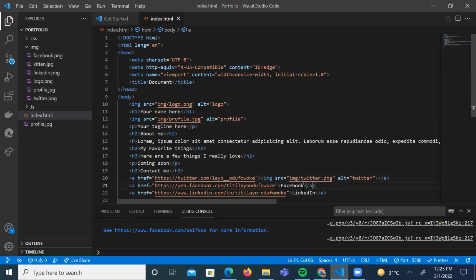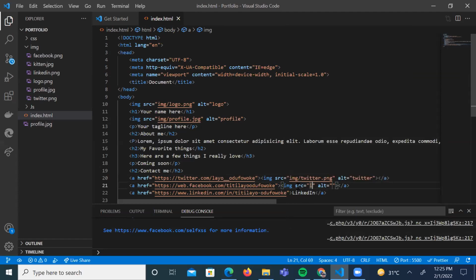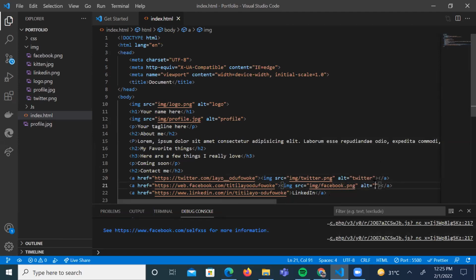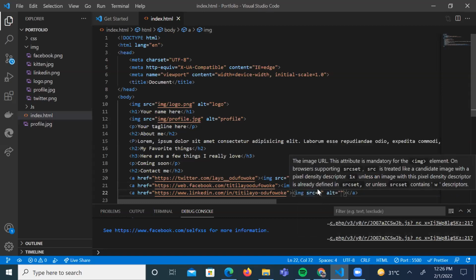So remove this one also. You can check W3Schools for more information about this image as a link, to make more sense. This Facebook. Remove this LinkedIn. And our image.